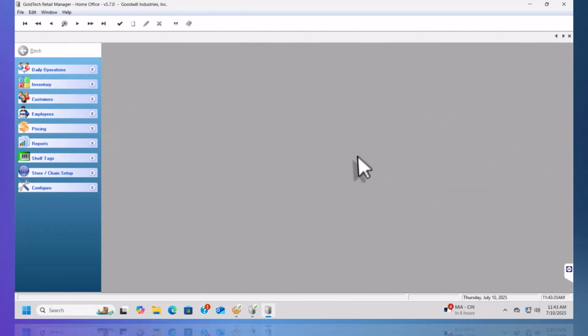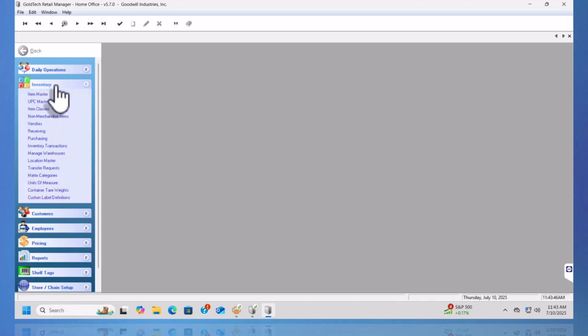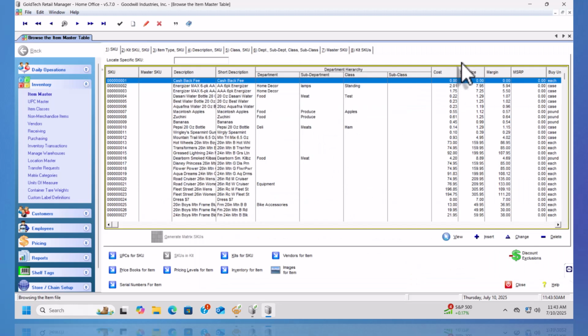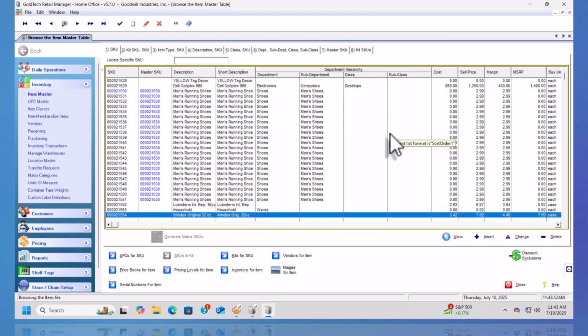In this short video, we're going to show you how to manually add a new product to the inventory system in the Goldtech Retail Manager home office application.